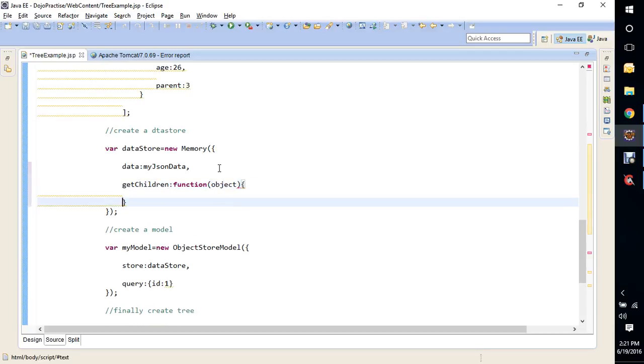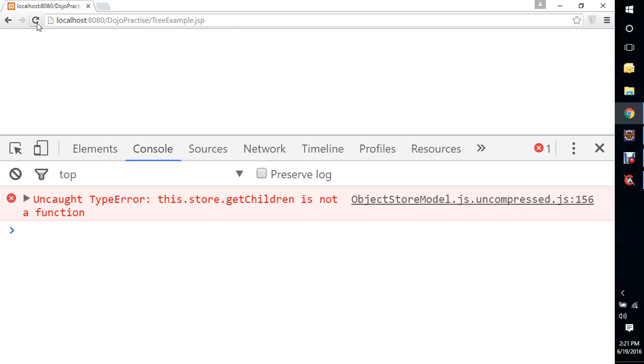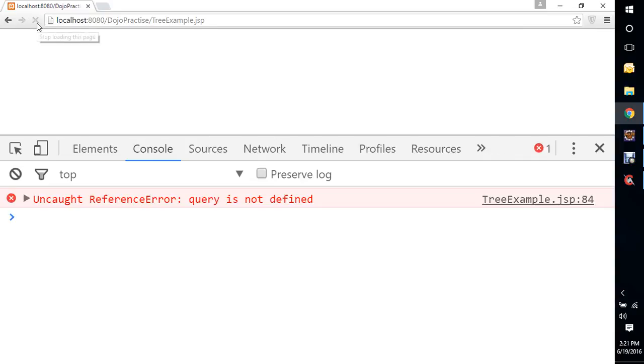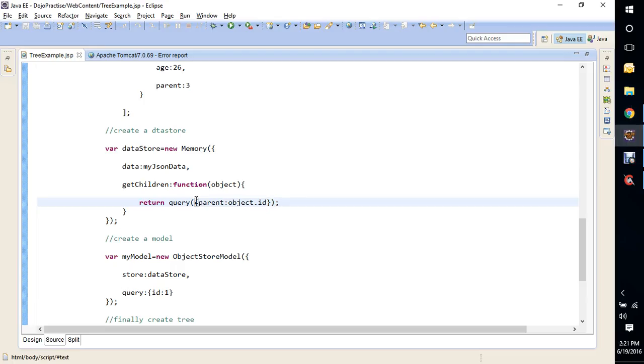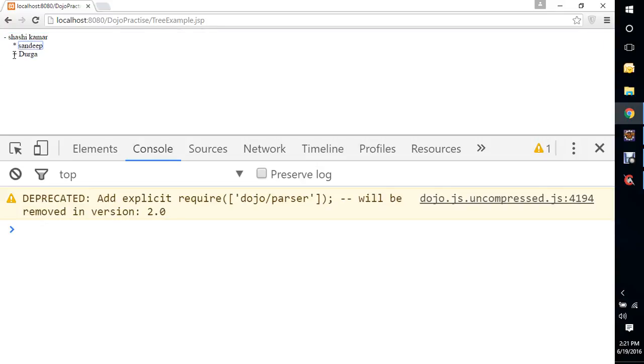So I'm going to pass an object, root object. Basically this method will be called internally. So I want to return the current id. So a query of, I just want to give parent as a current object id. Let's see. Wow, query is not defined. Okay, so I just want to call this dot query. That's good. So you can see Shashi and Durga, when we drag, and Durga, so Naidu. Okay, this looks like a very simple structure.